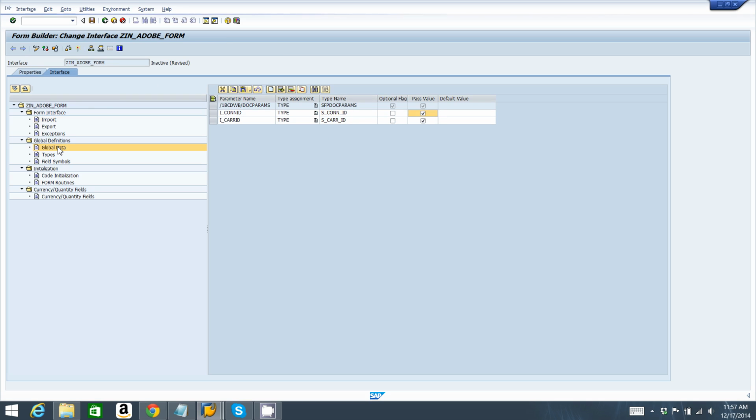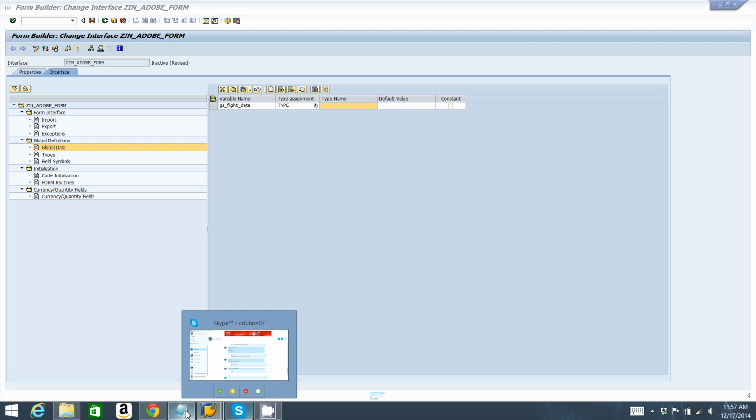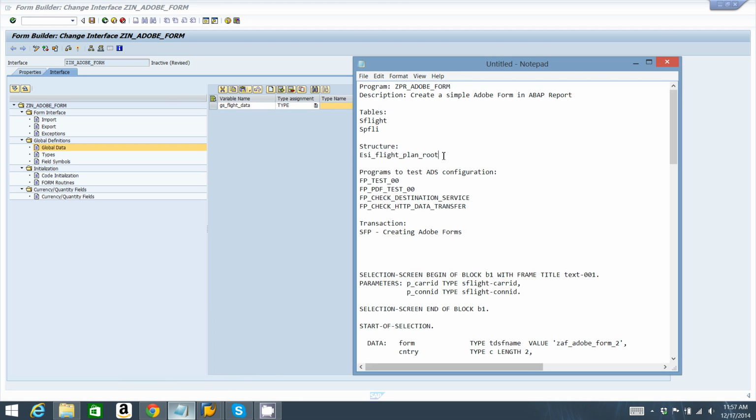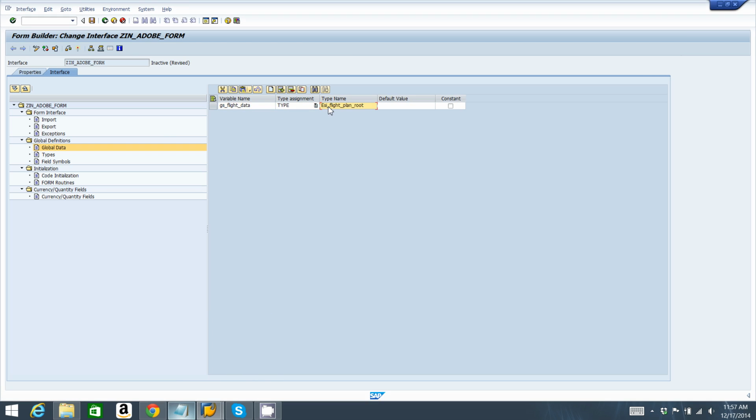And now on my global data, I'm going to add another variable name that is going to be called global structure flight data, and it's going to be type the type that we talked previously, this type. And now I'm going to save my interface.